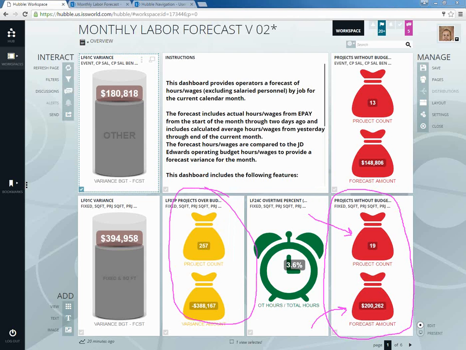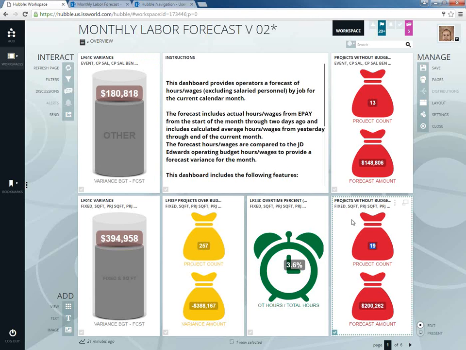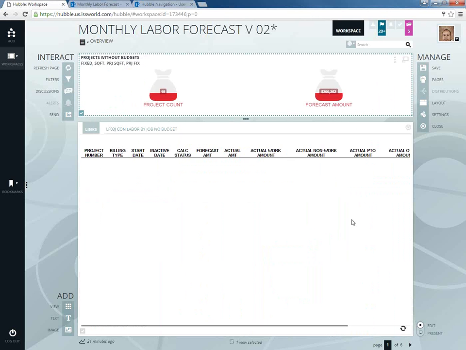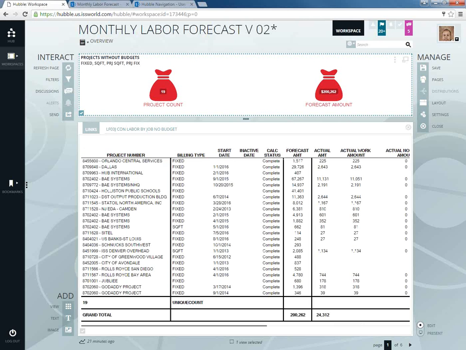So we saw a few a little while ago that had no budgets. This view is going to show you in focus just on that criteria. So I double click on there and go in there and open up that view. Here you'll see a listing of all the different projects that have no budget. So if I scroll through here, you'll see some different projects.